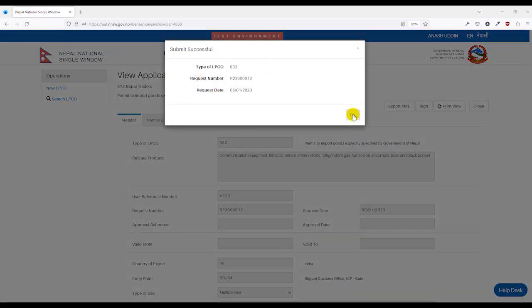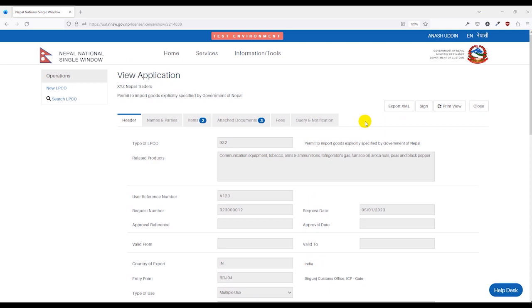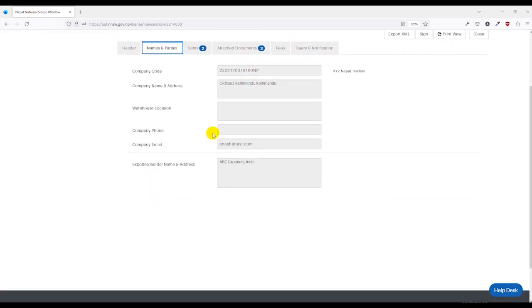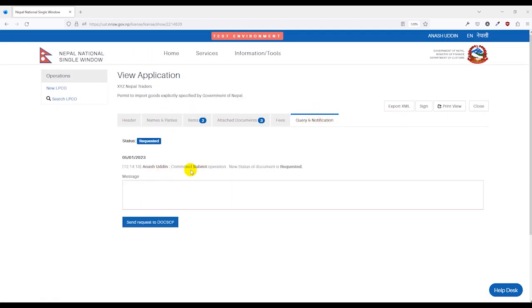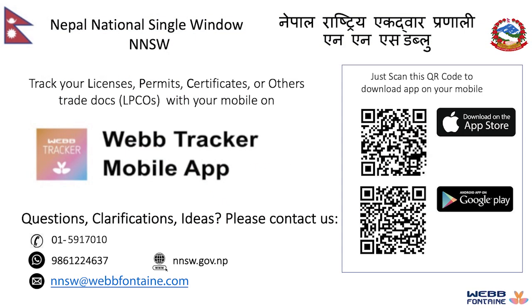You will receive email notification on the email entered under Name and Parties tab. The latest application status and related work process from the agency can be seen in the Query and Notification tab. Here, request message can also be sent to the agency when required. You can download Web Tracker mobile app to get notifications on latest status update of your application.